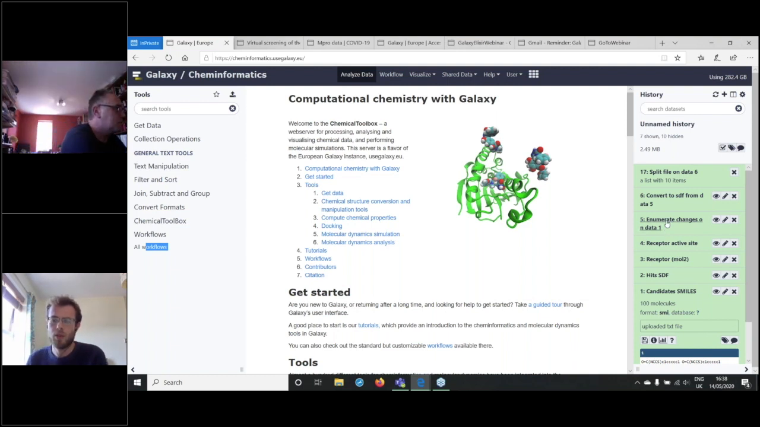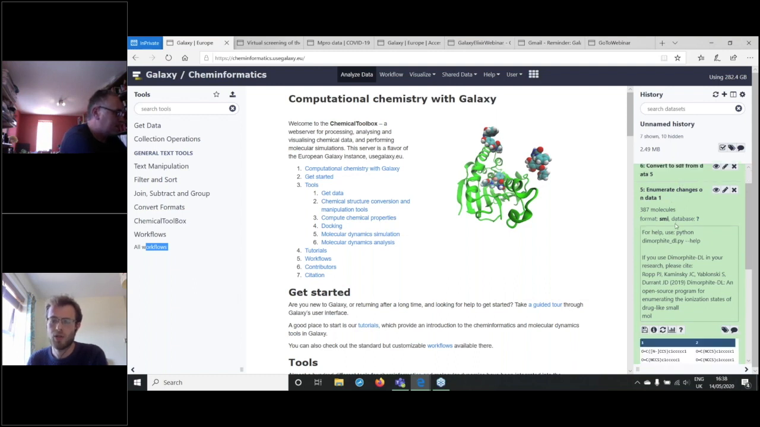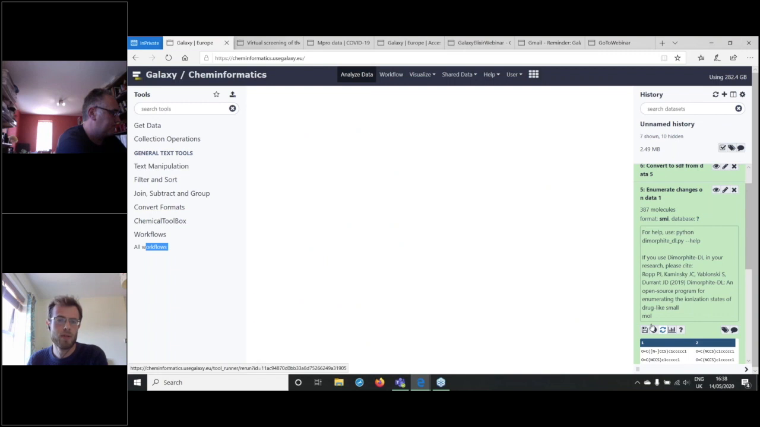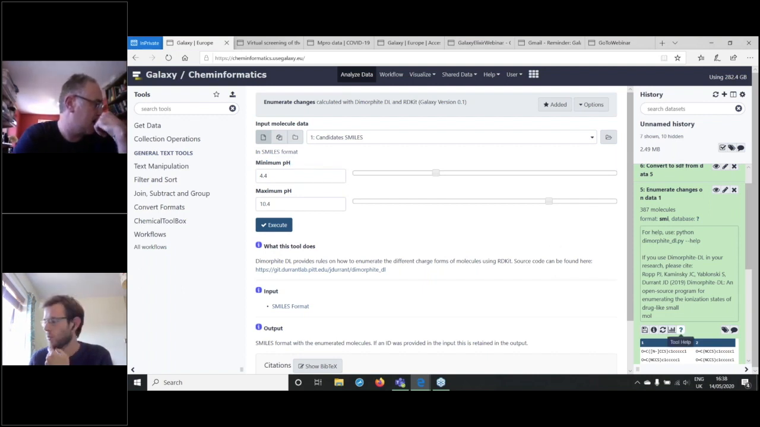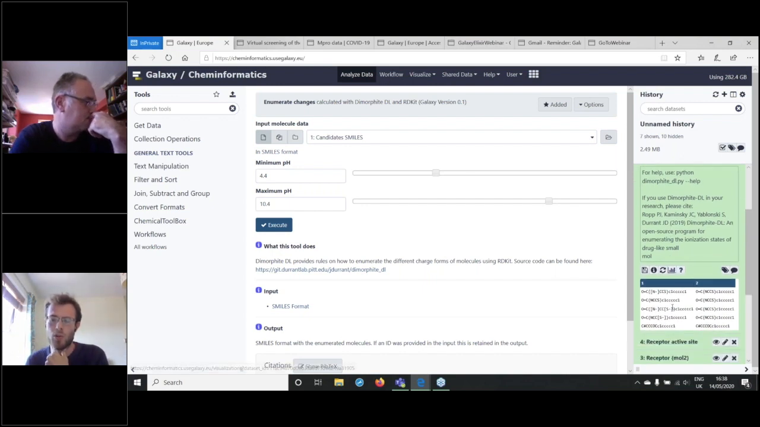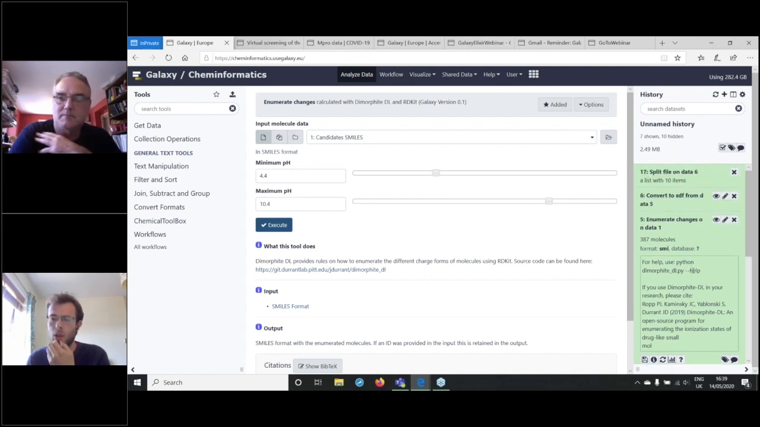I won't go through these in detail, but the first one would be to enumerate the charges, as Tim said. We have a very simple tool for this. We simply give in the minimum and maximum pHs, and then it generates all the different possible charge forms for the input molecules, again in SMILES format. So we end up with about 400 molecules, an average of 3 or 4 charge forms produced for each molecule.